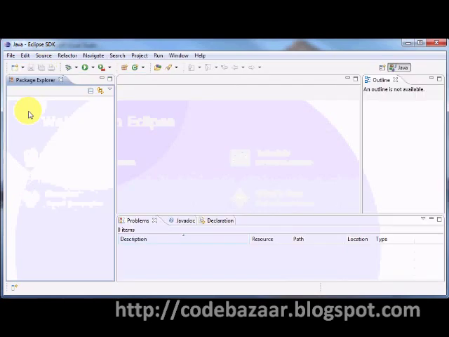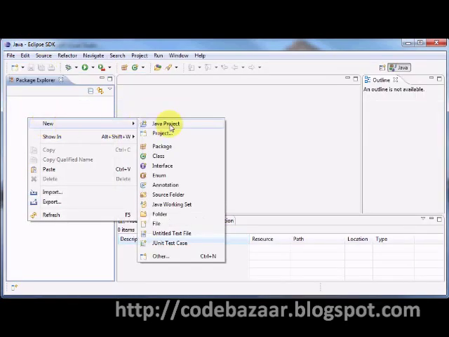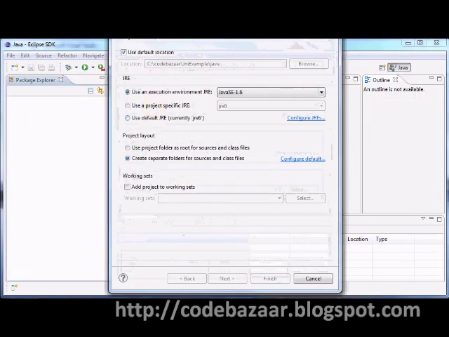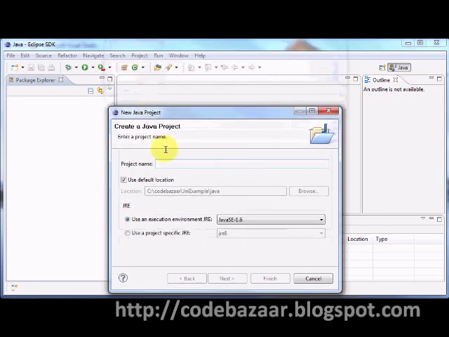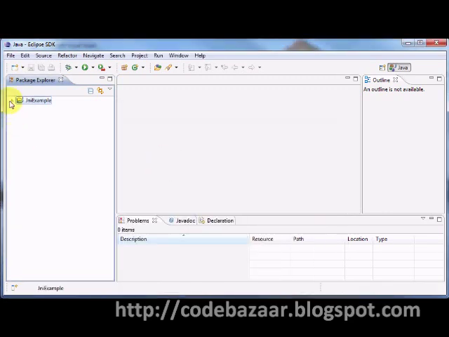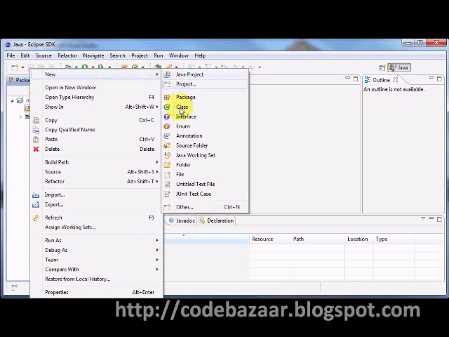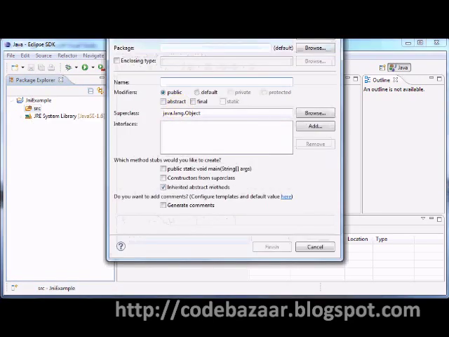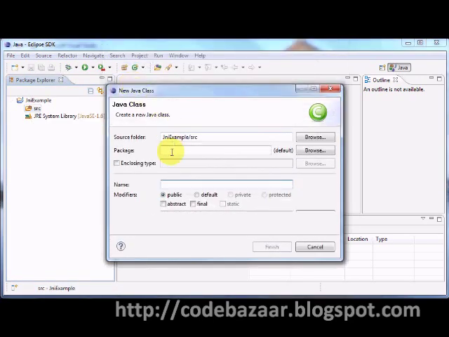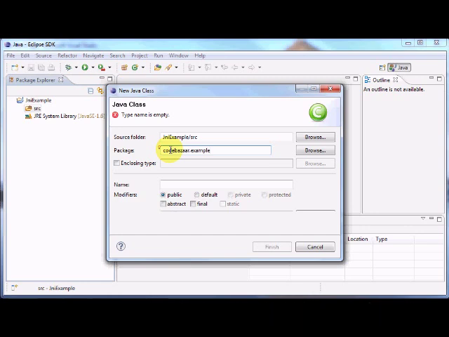Let's start with creating a project in Eclipse. We'll call this project JNI example. Now that the project is created, we'll add a class to it. We'll put this class in a package CodeBazaar example, and we'll call it bin.